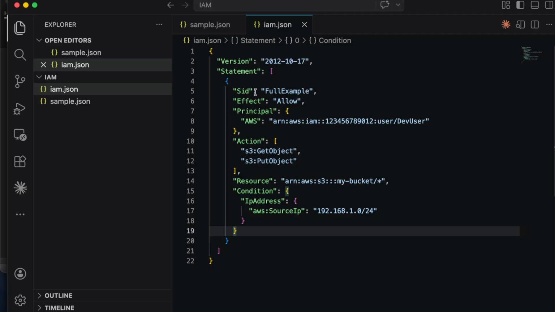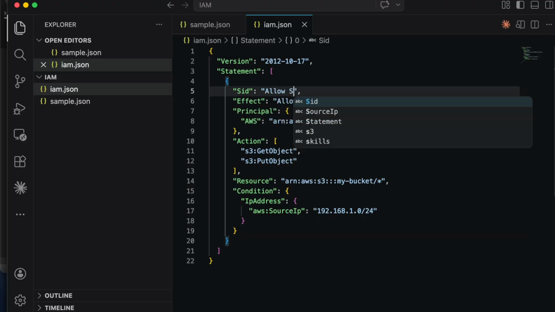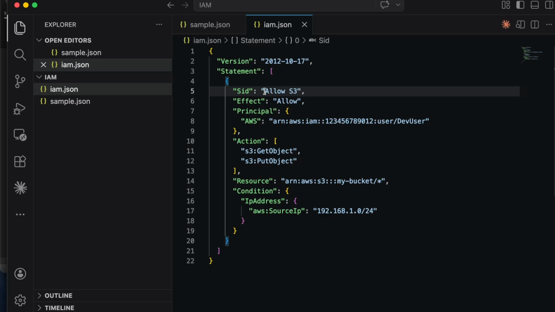And this one is the statement ID. This is optional, but as a best practice, put the statement ID for better readability. So let's say allow S3. You can put anything. And this is an important thing, effect. Effect means we're allowing. Whenever you see deny anywhere, that takes precedence. So deny takes precedence over allow. If you see deny, the deny has more priority. So in this case we are allowing. So whom we are allowing? This is an optional field.